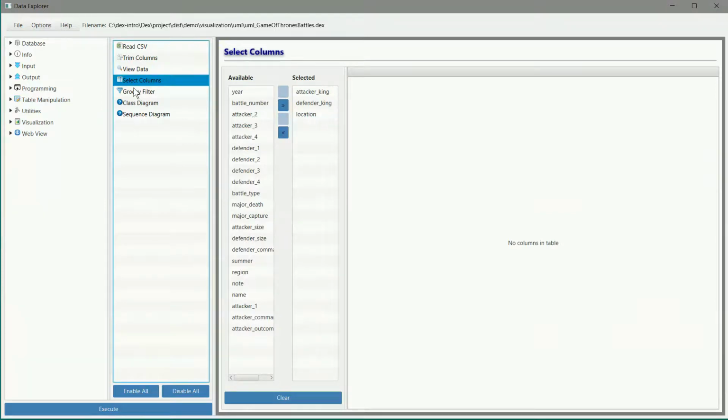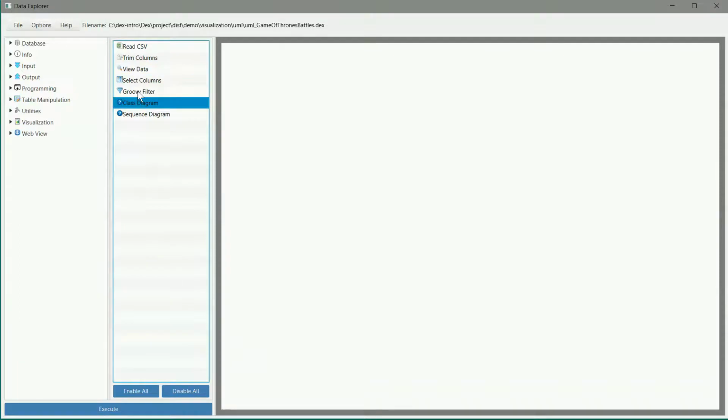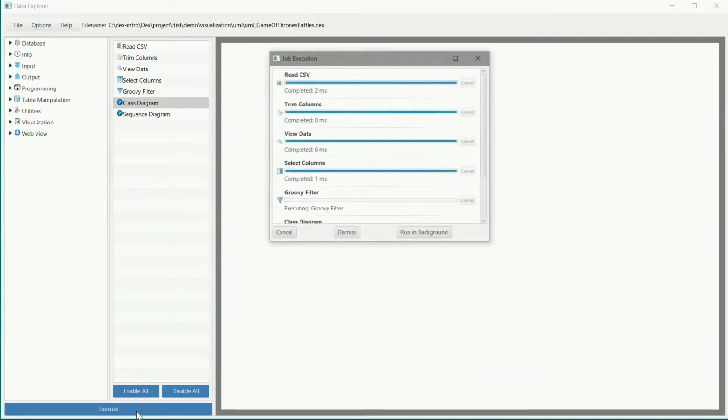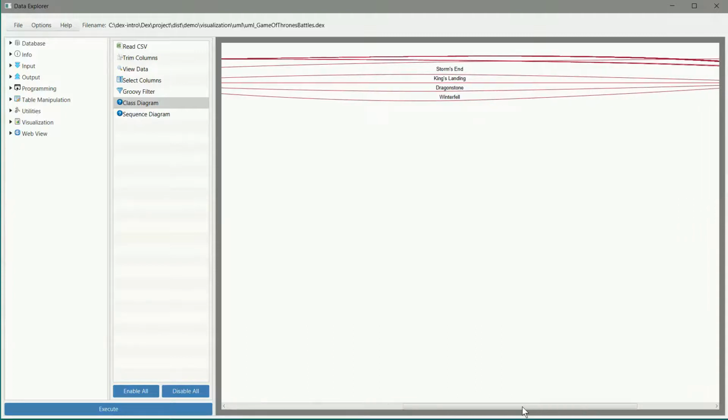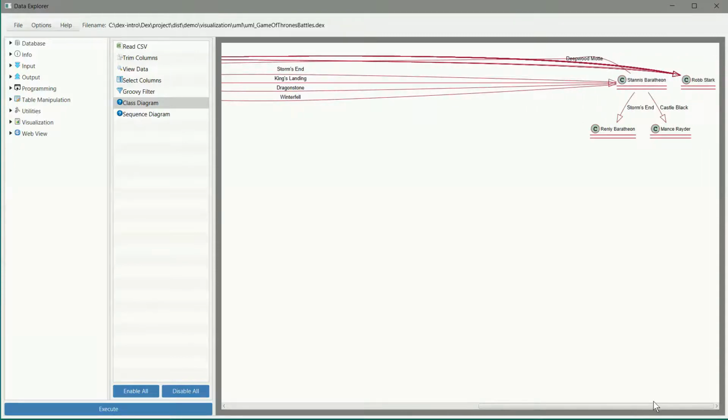So Game of Thrones, and again we're looking at attacker king, defender king, and location. What we're doing here is taking a look at that same battle data in terms of a UML class diagram. It draws relationships between the attacking king and the defending king, and connects them by the location. So this is what that data set looks like graphed out into a class diagram.